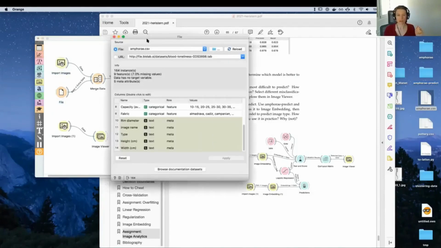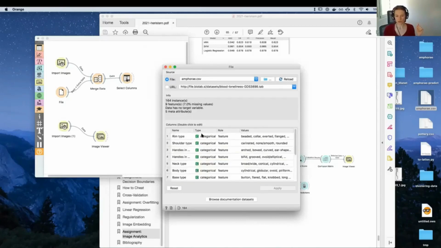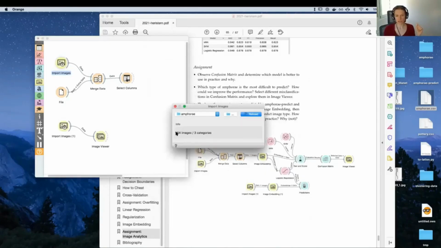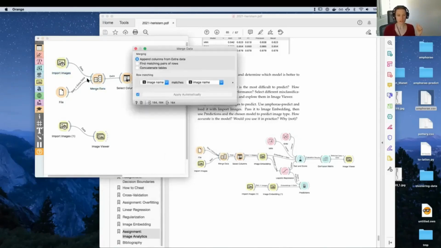So here I loaded the CSV, which should have 164 instances and 9 features. So both data sets should have 9 features. If you're using the Excel file, it's also okay. You will just have some additional labels inside, but essentially these are the same data. Okay, so these are the metadata, and here I have images, so 164, and I'm using merge data.